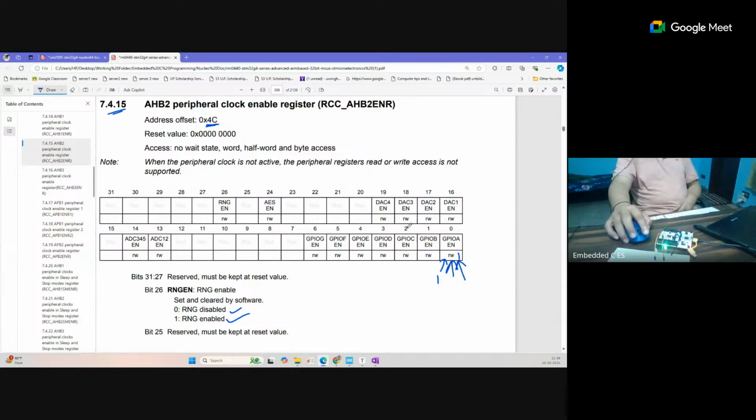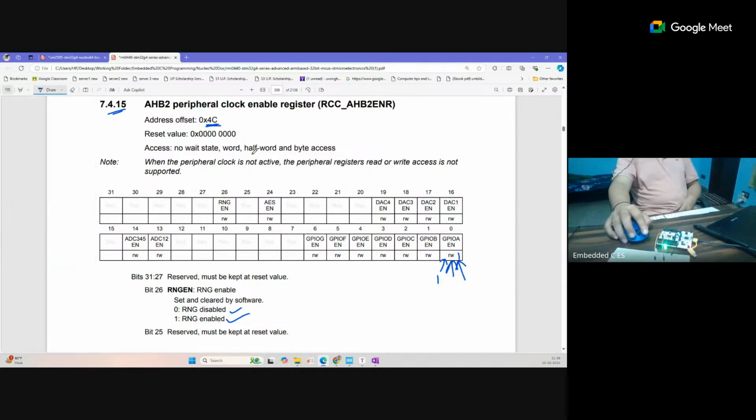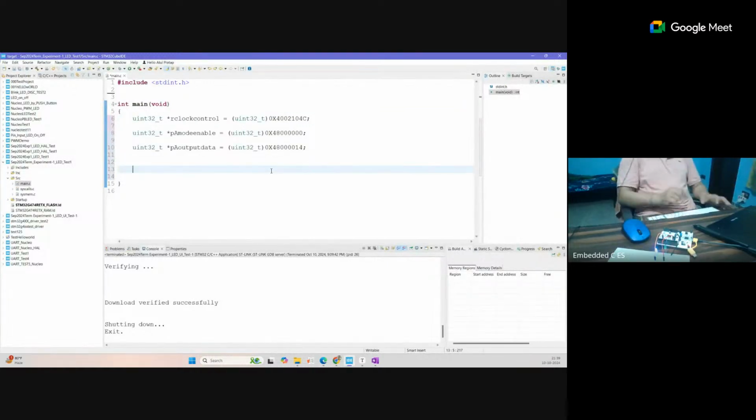Okay, so you can see this 4C address, this is the starting address, and the first bit we need to set to 1 to enable. So how will we do this? We will use a pointer for this, and we want to set the first bit as a 1.